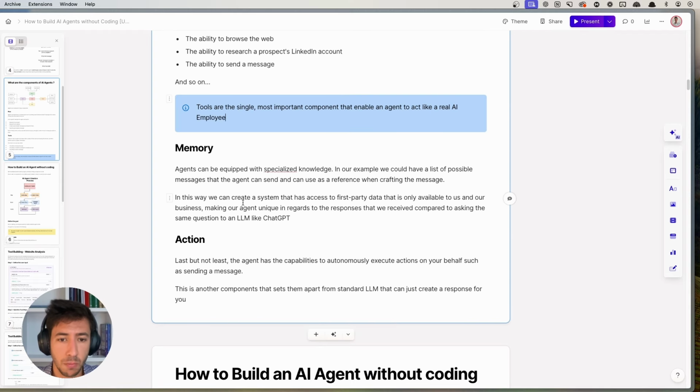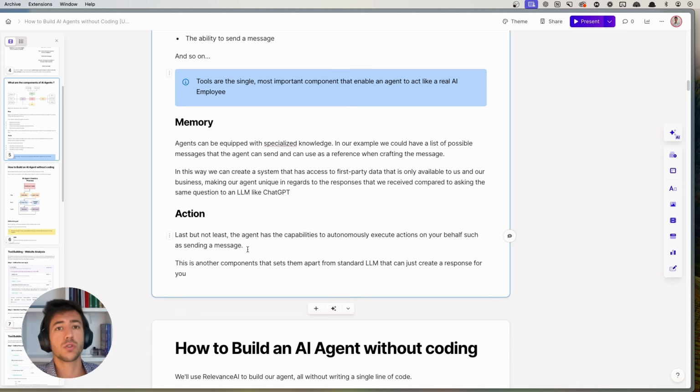The next component is memory. So agents can be equipped with special knowledge. If you have first-party data that is only available to you, you can add that within the agent and you are able to create something that is personalized to you, unique, and different in terms of outputs and results compared to any other agents, any other LLM out there. The last component is the action part. The ability to actually use these kinds of tools that we mentioned is the last component.